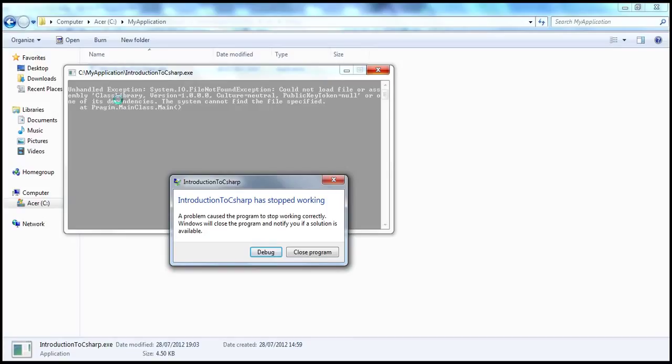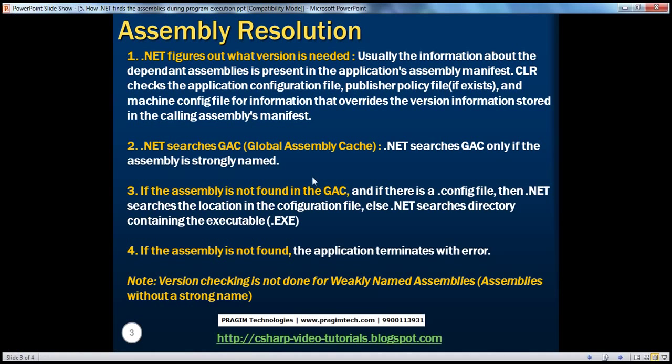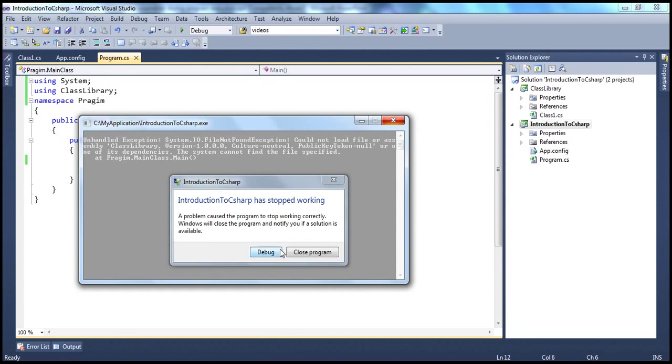If you remember, what we have done is we have just moved that assembly from this folder into another folder. So what is the search logic behind the runtime environment trying to find this assembly? It's very simple actually. If you look at the presentation here, first of all, .NET figures out what version is needed.